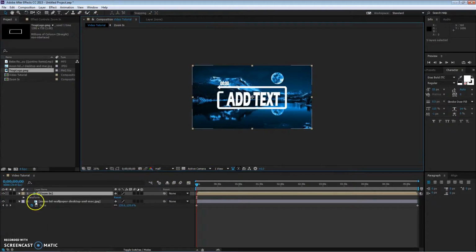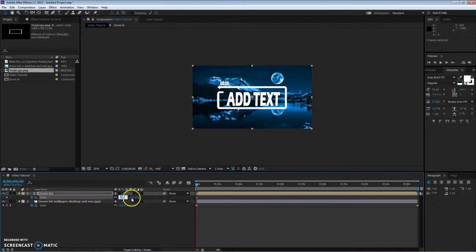For this one, we're going to go to scale and add a keyframe here. It's going to be at 0, and then shortly after that, add another keyframe and go to 100. This is what it's going to look like. So you're going to zoom in like that.